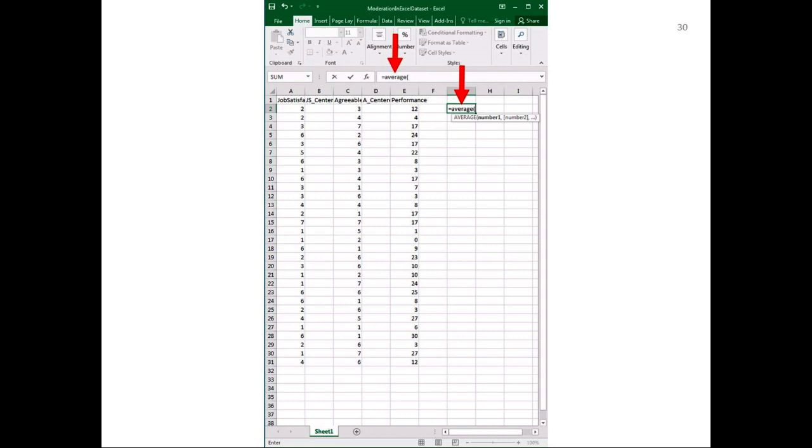So then the next thing we're going to need to do is calculate the means of our predictor and of our moderator. Because we're mean centering, we need to calculate those means. We need to figure out what we should subtract by. So to do that, we're going to calculate the mean of our predictor and of our moderator.